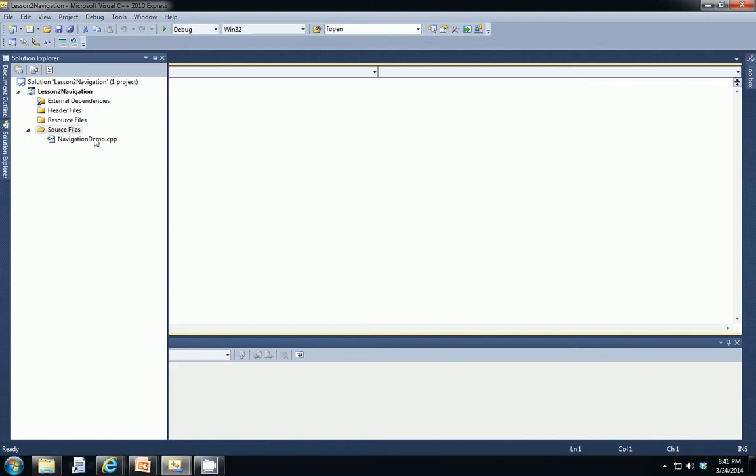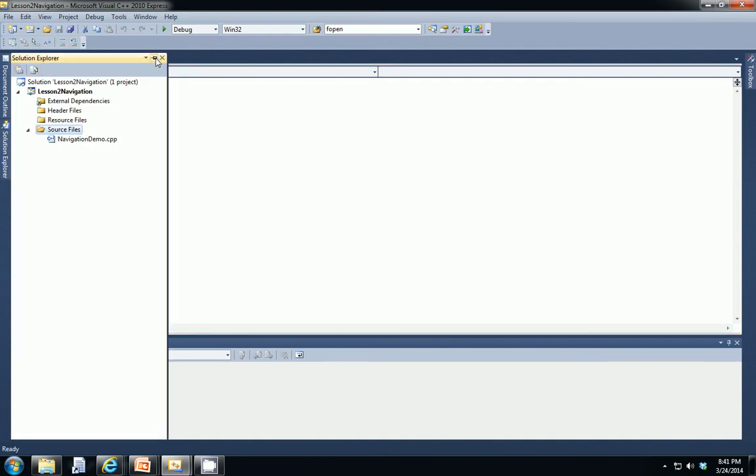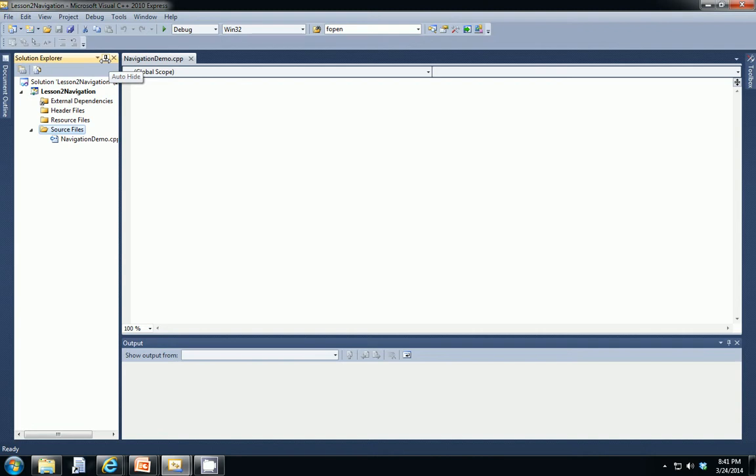You can work in Solution Explorer, and then when you move your mouse outside of Solution Explorer, it collapses or hides itself back. If you want to display your Solution Explorer all the time, you click on the thumbtack, and now it is revealed, right? It's not hidden anymore. It'll be there until you click the thumbtack again.